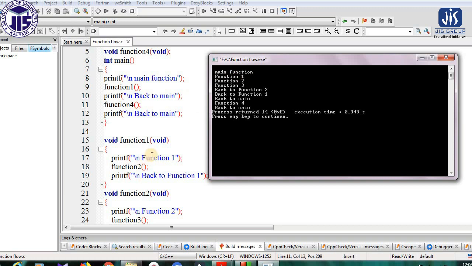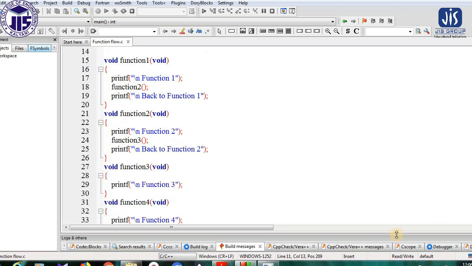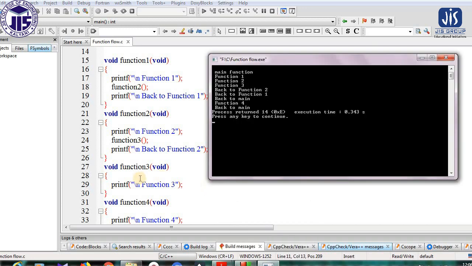Now from here, what statement are we getting? Function 2. So where is function 2? Here is function 2. As soon as we have called function 2, it has jumped to function 2 and this printf statement is being executed. After that, it is executing function 3. So from main we come to function 1, from function 1 we come to function 2, from function 2 we come to function 3. Now after execution of function 3, where will it go?